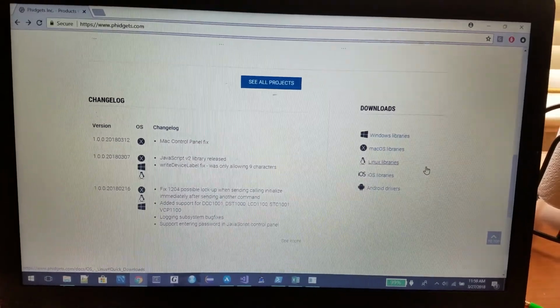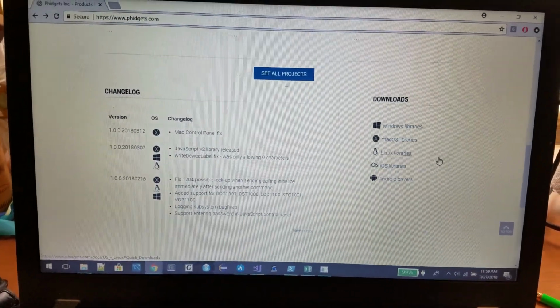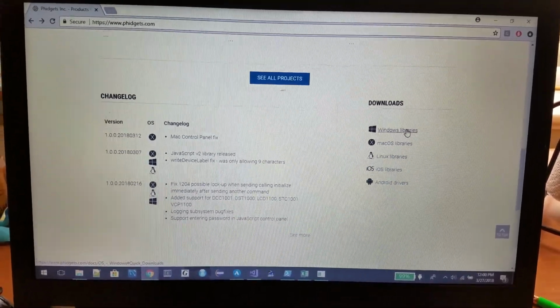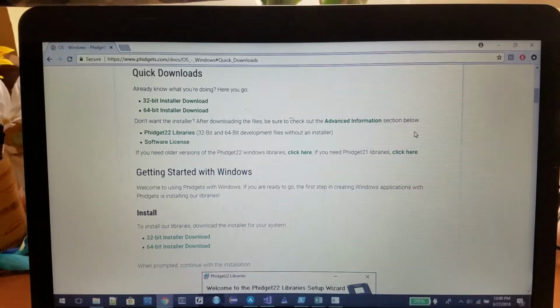If you've got a Mac, then you want to choose the Mac. If your computer is running Linux, then install Linux. Me personally, I have a Windows, so that's what I'm going to click on. That'll take you to this page.